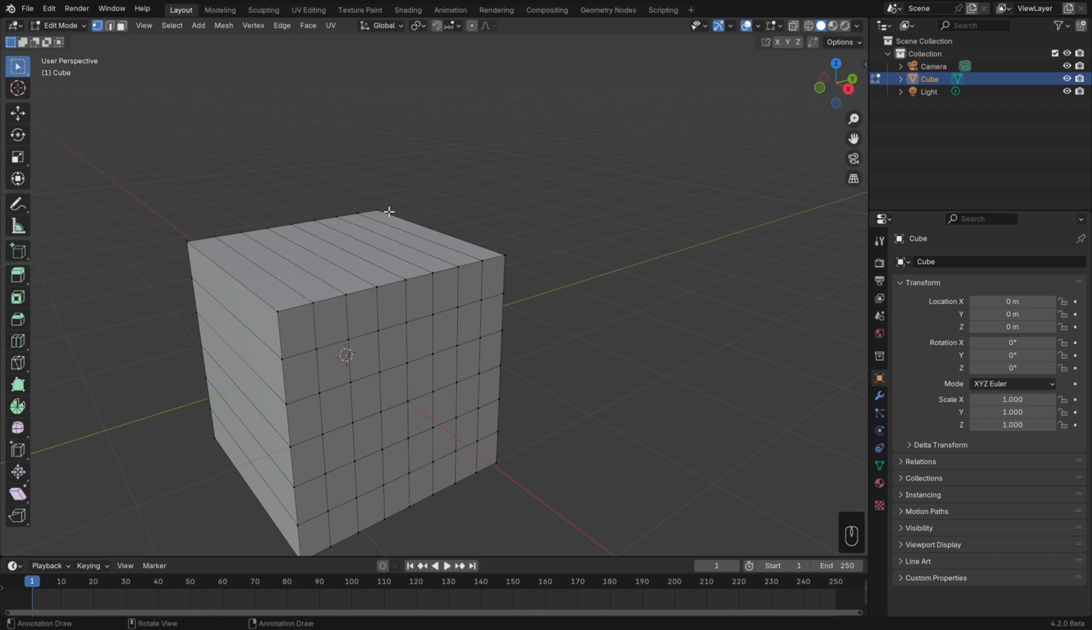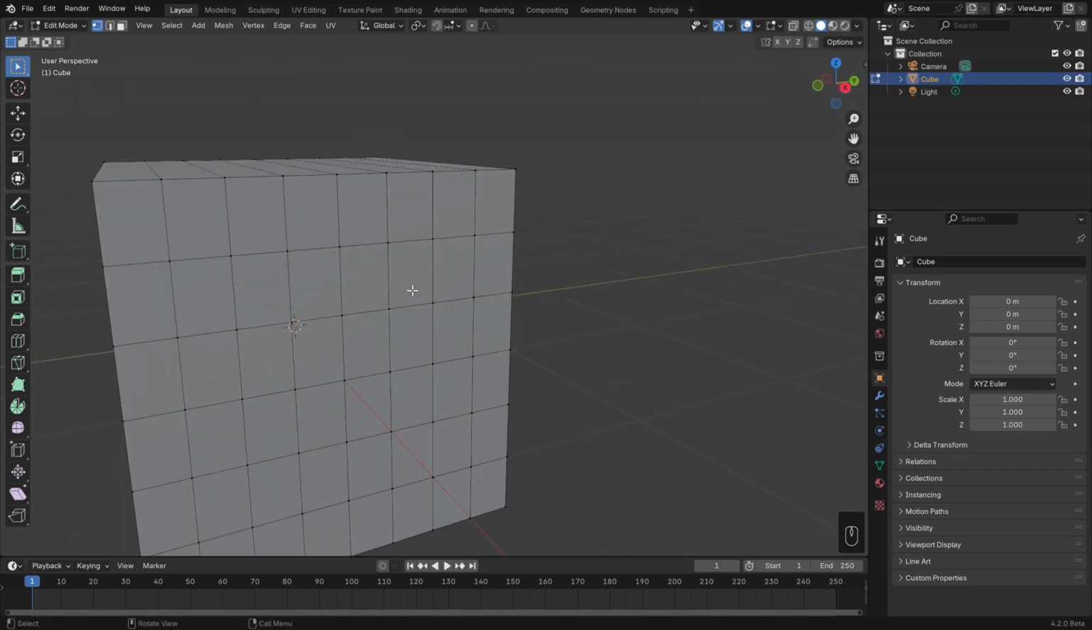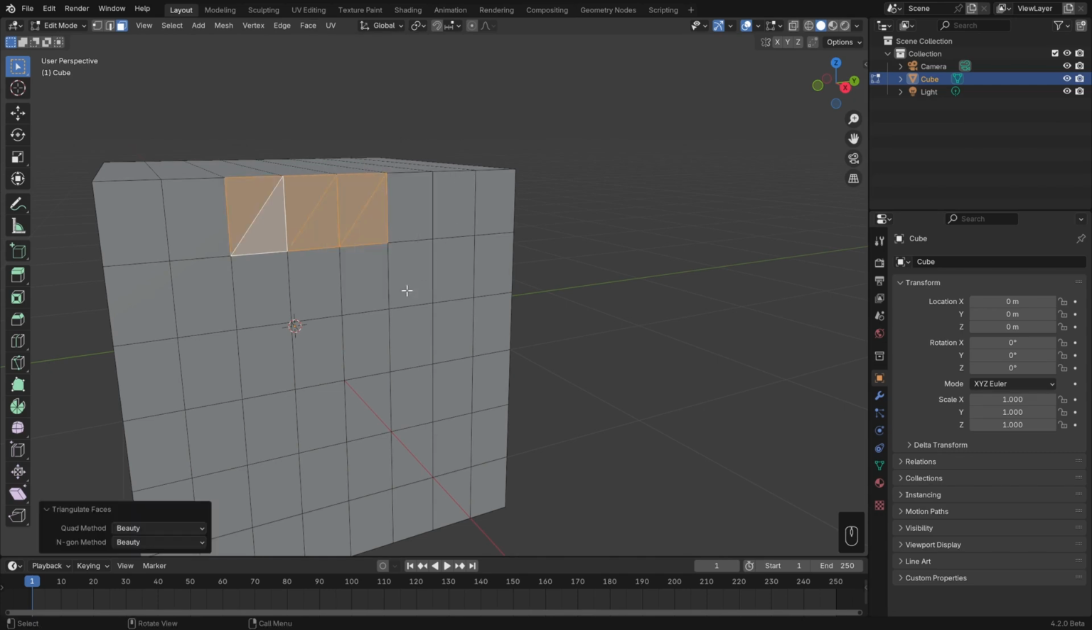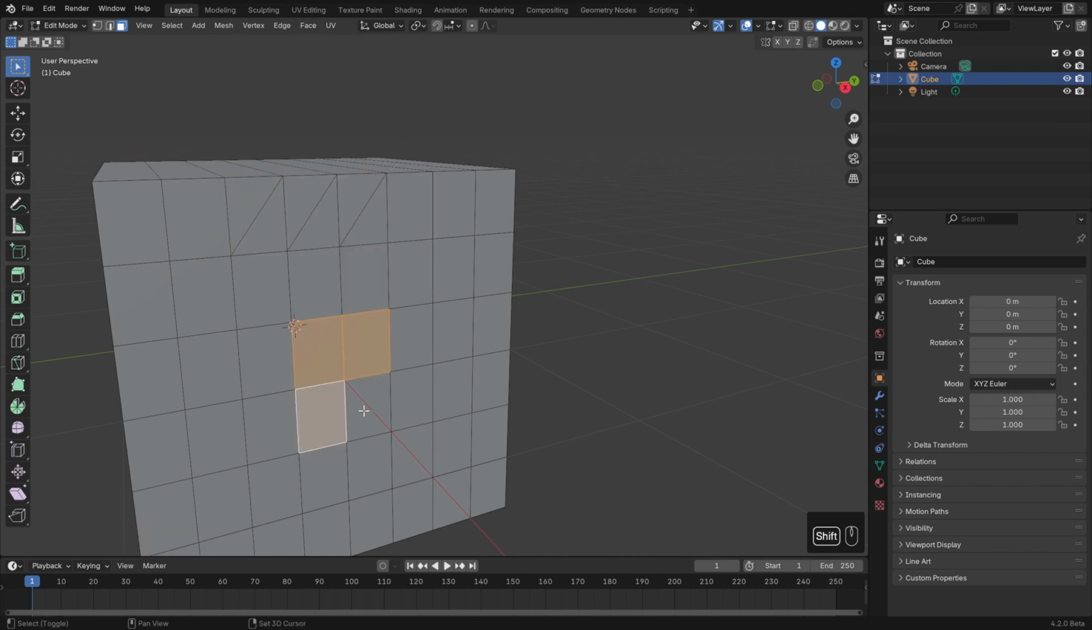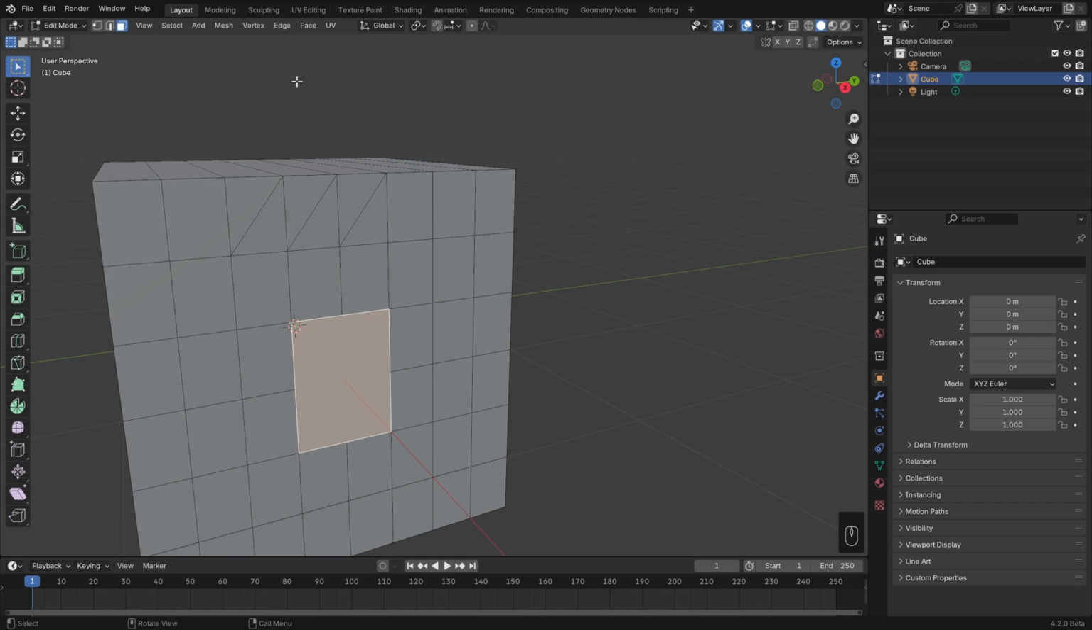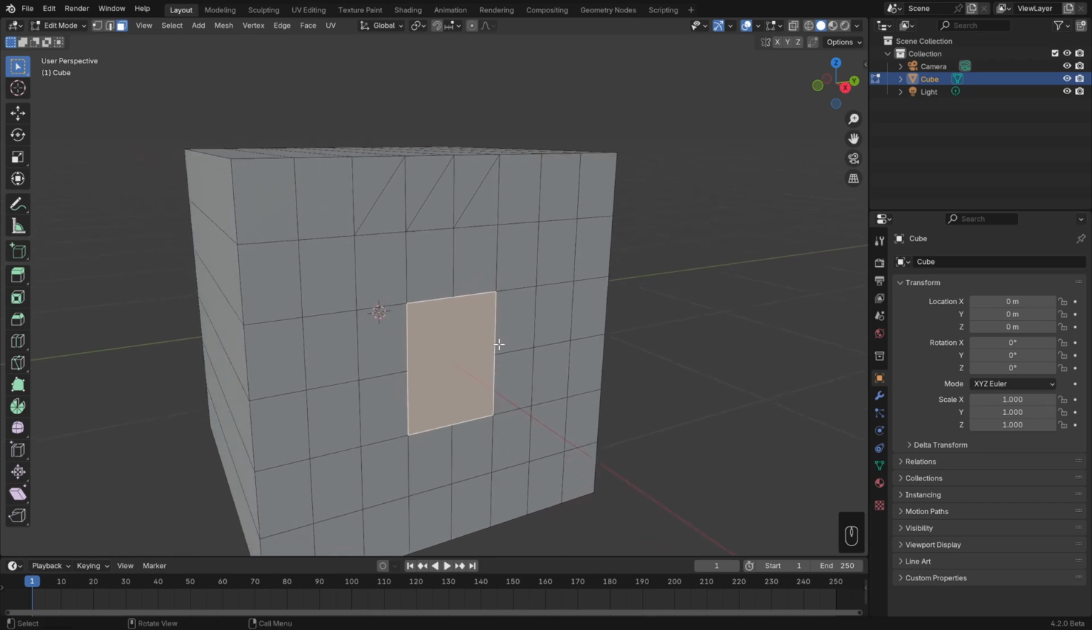You can also use this tool to check for triangles and n-gons. So let's say we have some triangles here. I'll select some faces like so, and let's go to face and triangulate faces. And then I'll also take 4 of these faces and go to vertex and new edge or face from vertices to make a new n-gon there, or we can use the hotkey F, just so that we have some triangles and at least one n-gon.